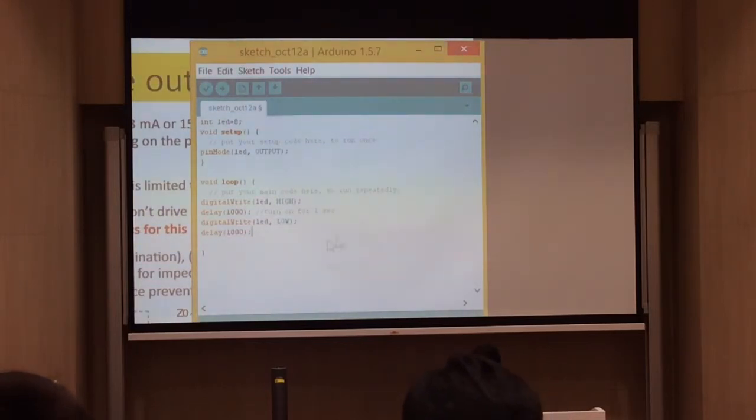Now, after this, what is it going to do? Because this is inside the loop, right? So after this, it will go back to the beginning again, and it will run continuously, because that's the meaning of the loop function. So after you turn off for 1 second, it will go back to here to turn on for 1 second, then turn off, delay for 1 second, and so on.